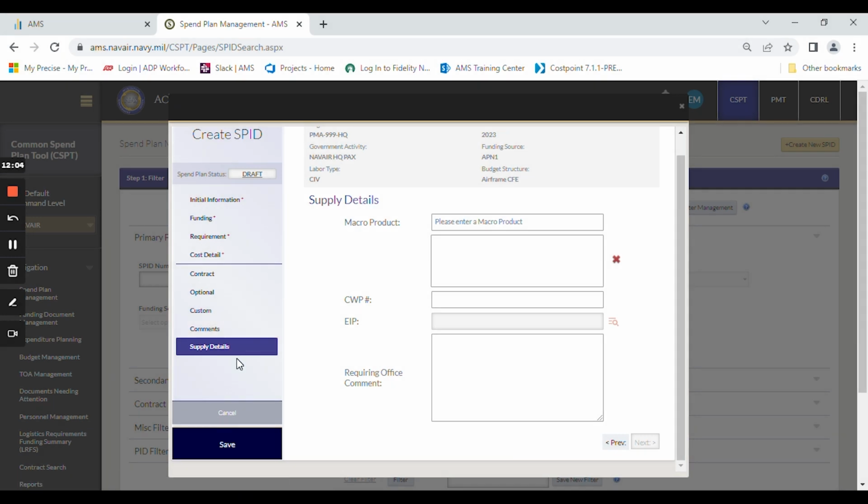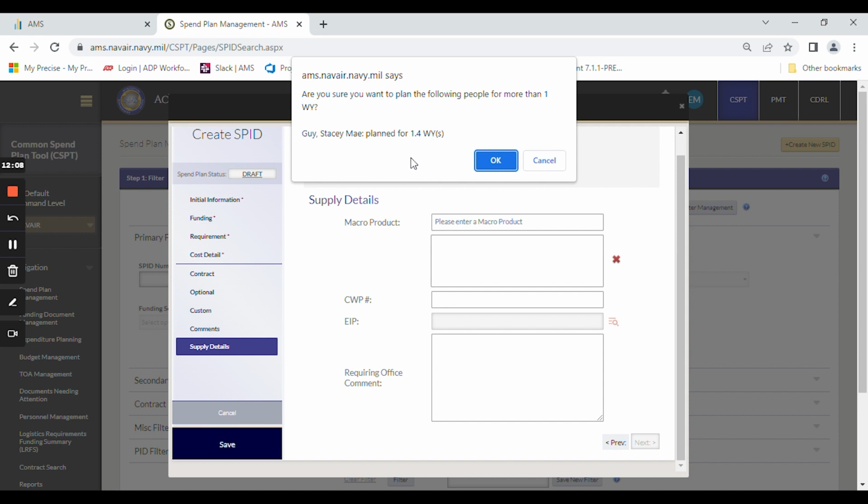Once you have all of your information that's required for the spend plan, you'll hit save. It will alert you if the person has been planned for more than one work year. Again, the system's not going to reject you from saving a person for being planned for more than one work year, but it does provide you with a message letting you know the person is overplanned.